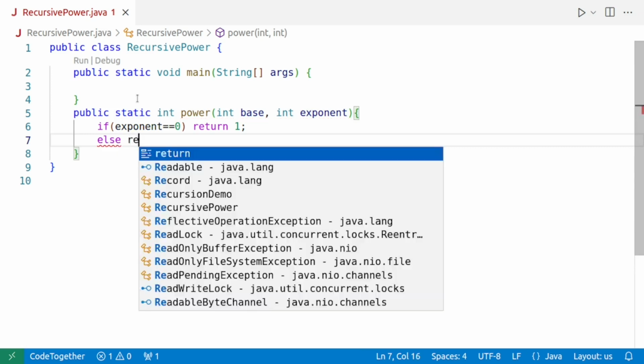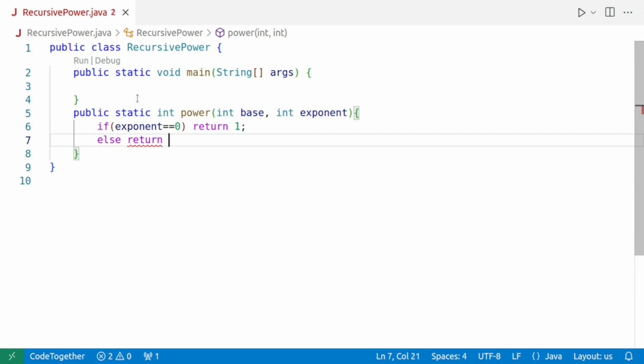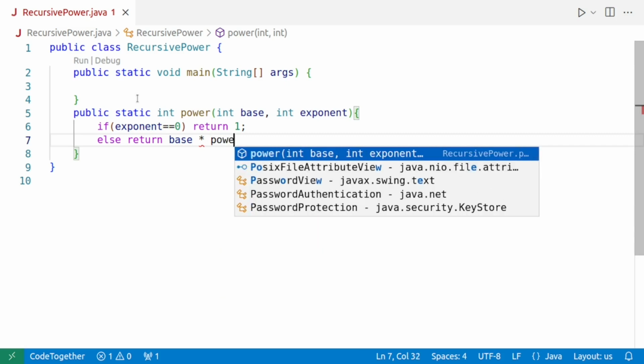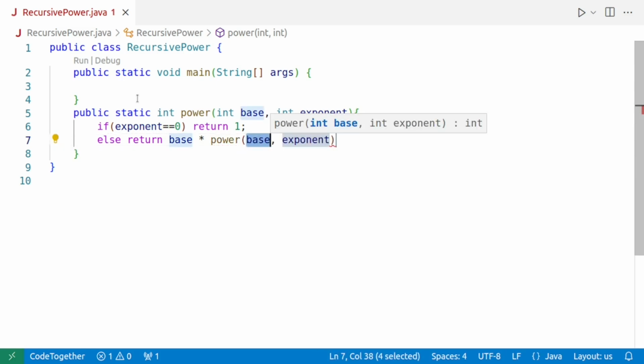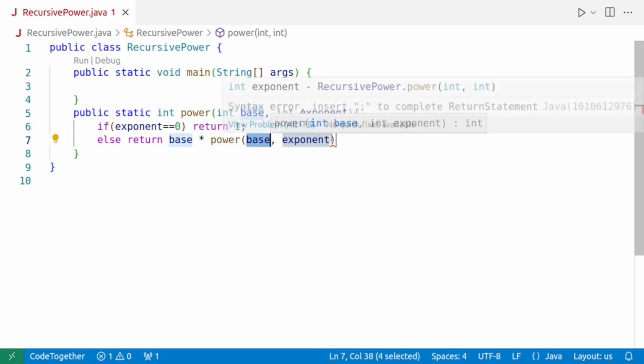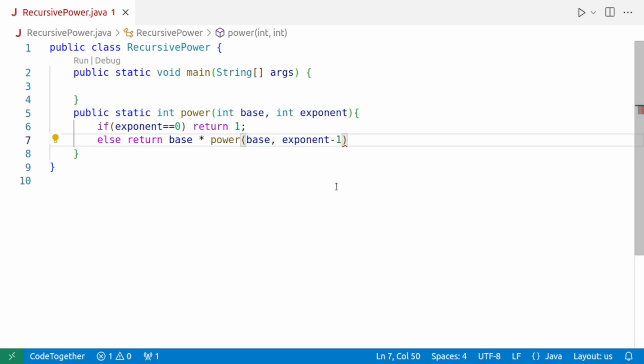Otherwise, we'll return base multiplied by, and we'll call the recursive function now. So we'll say power of base comma exponent minus 1. So each time the exponent will be decreased by 1. A time will come when exponent will be equal to 0, then we'll return 1. This 1 will go to the previous call, it will get multiplied, and this will go back till the top.